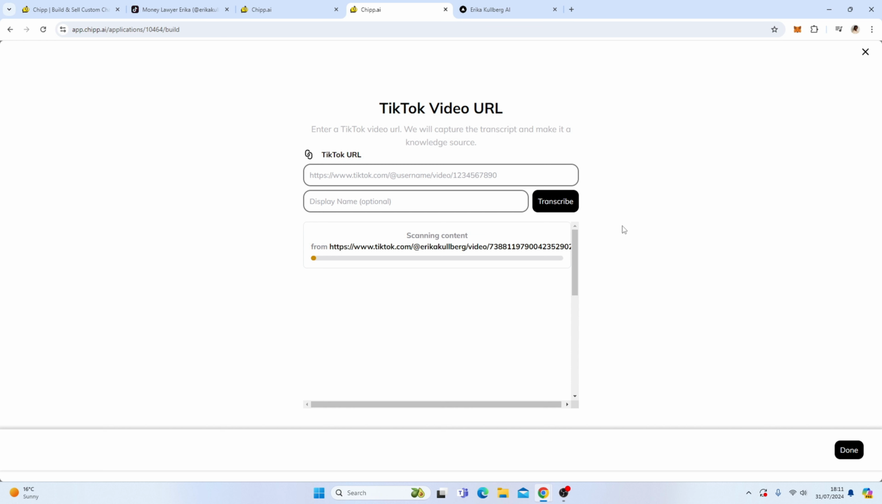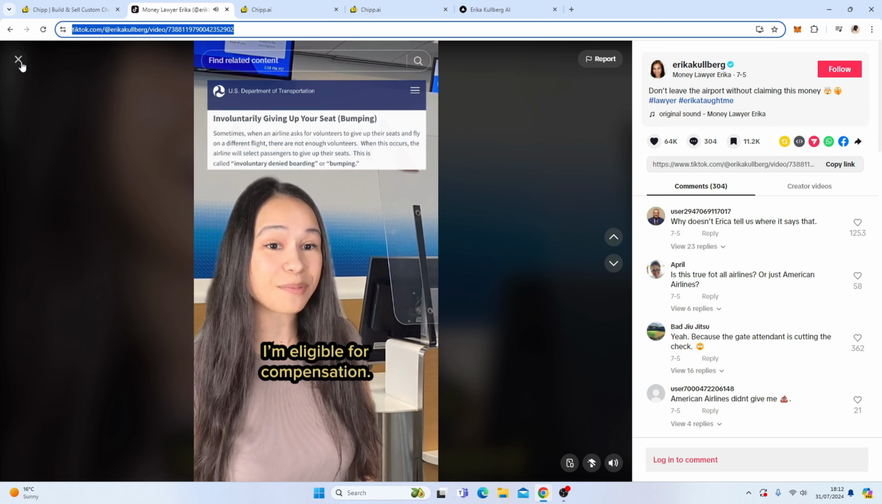You go ahead, hit transcribe, and what it's actually doing is taking a video and transcribing it in a way a large language model can understand really easily. And this is now a part of our knowledge base. Let's find maybe 2 more.